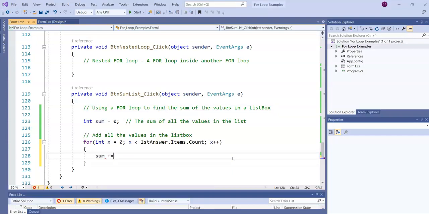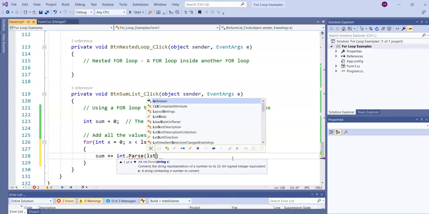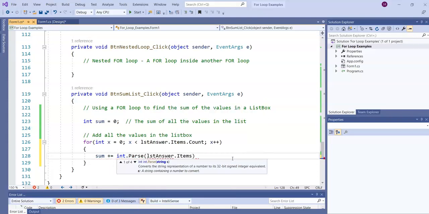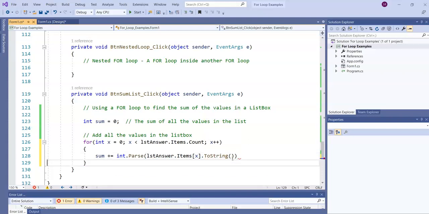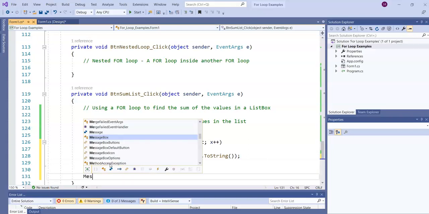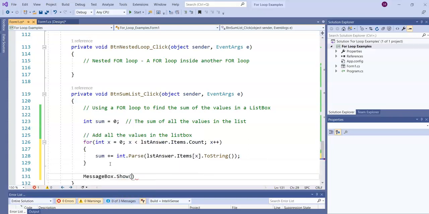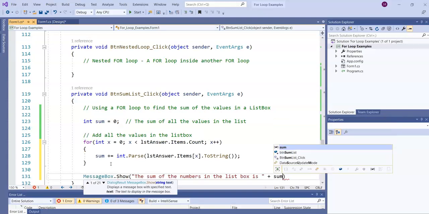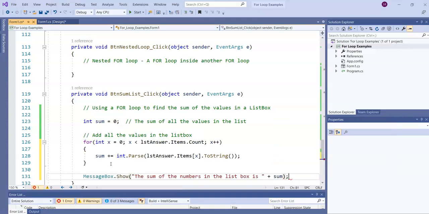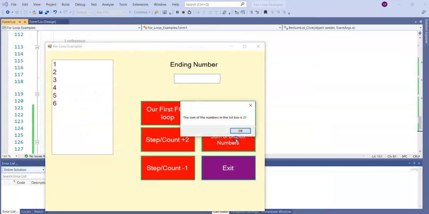So now sum plus equals, because we're keeping a total, well, Integer.Parse, we have to use that. Then the name of the list box, lstAnswers.Items, and then we'll use brackets with an x. That's the actual individual item. But then we have to say .ToString because the items are actually objects. So to follow this, we have to take an object, convert it to a string, and then parse it into an integer. And then here at the end, we'll show the sum. So if you need to pause the video on that line 128 there, go ahead. But they do all add up to 21.